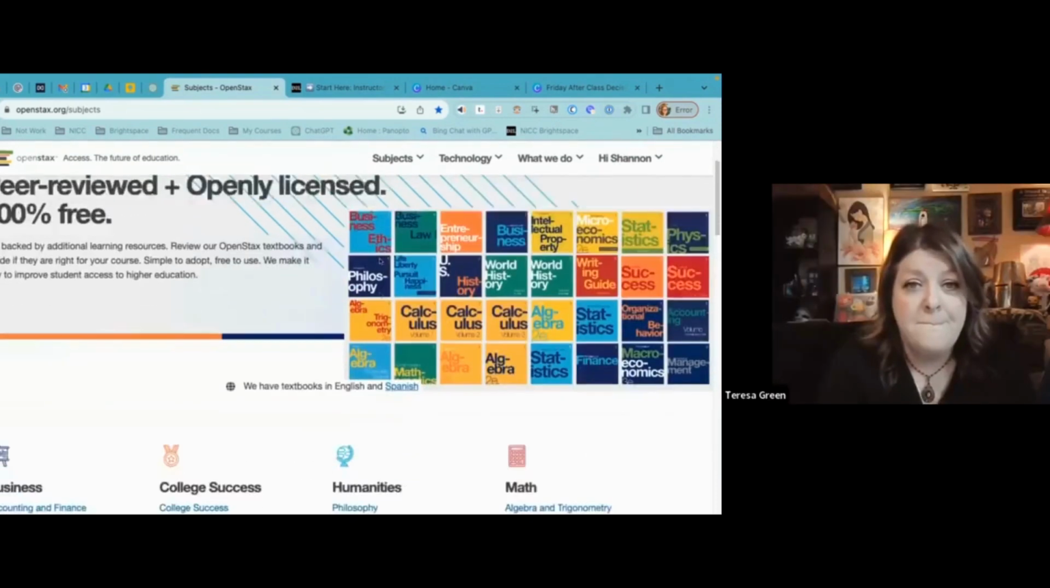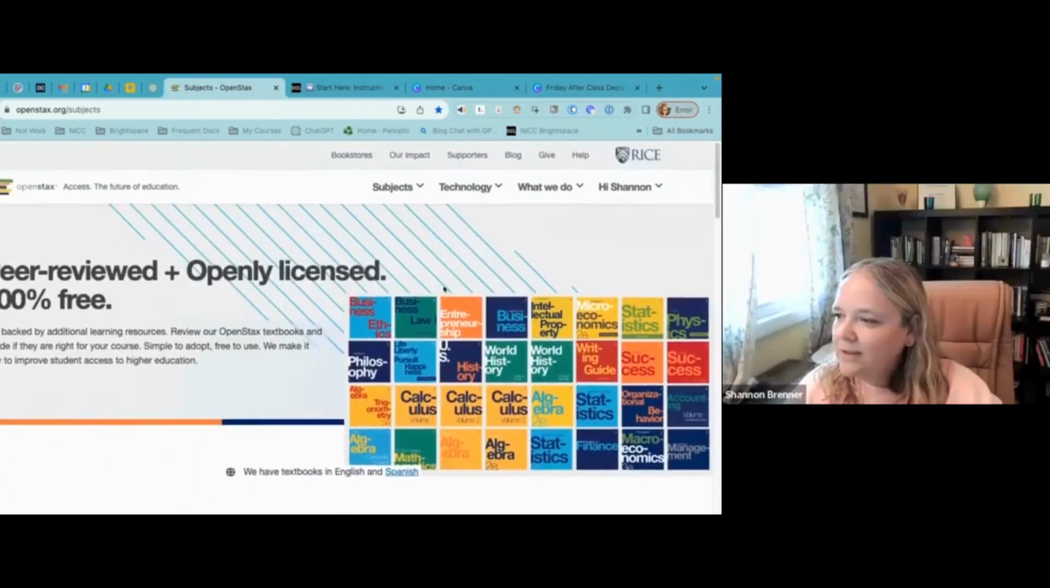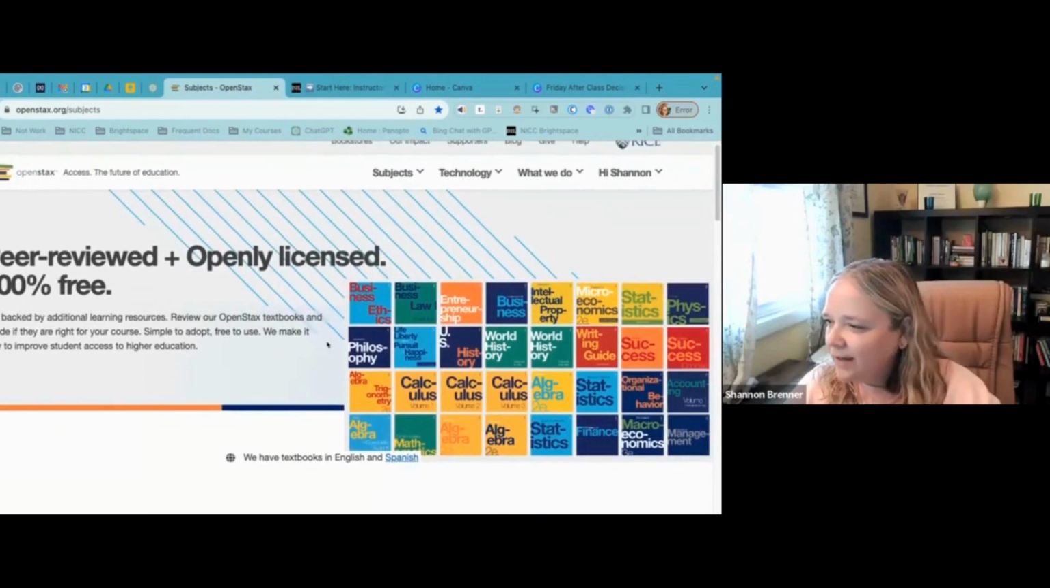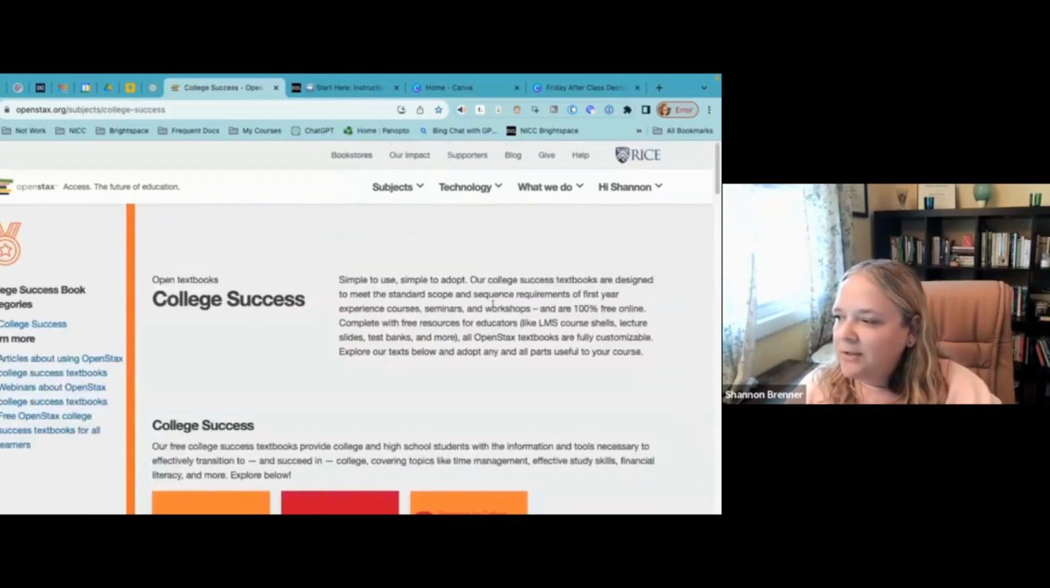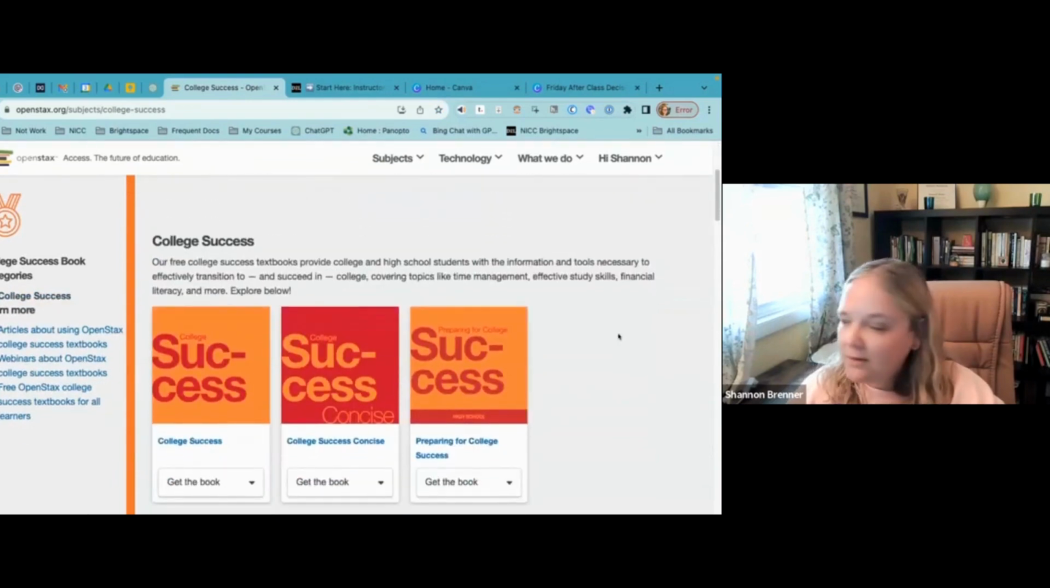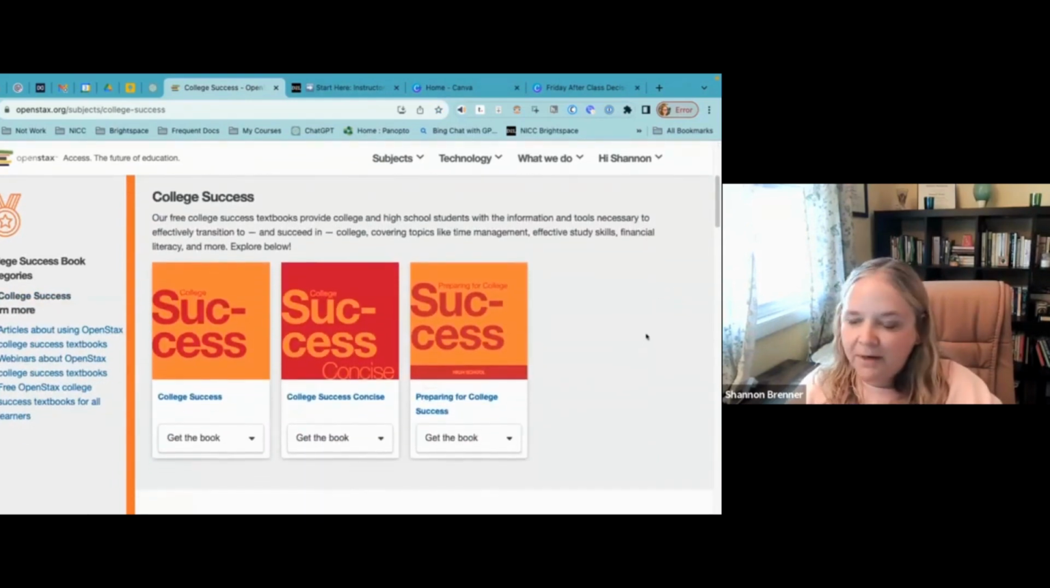Okay. So just a quick rundown of what they have available. You can see the little icons here. They've got a lot of humanities related books, science books, math, and they are growing. I think every year I see another handful of books come out here. So I'm going to show off the college success book because that's the one that I use, and so I am most familiar with it.